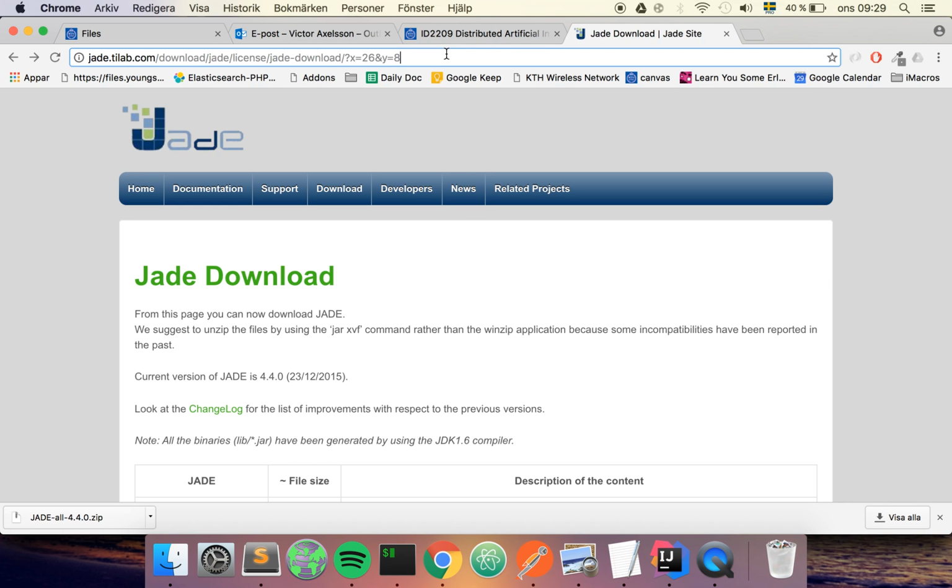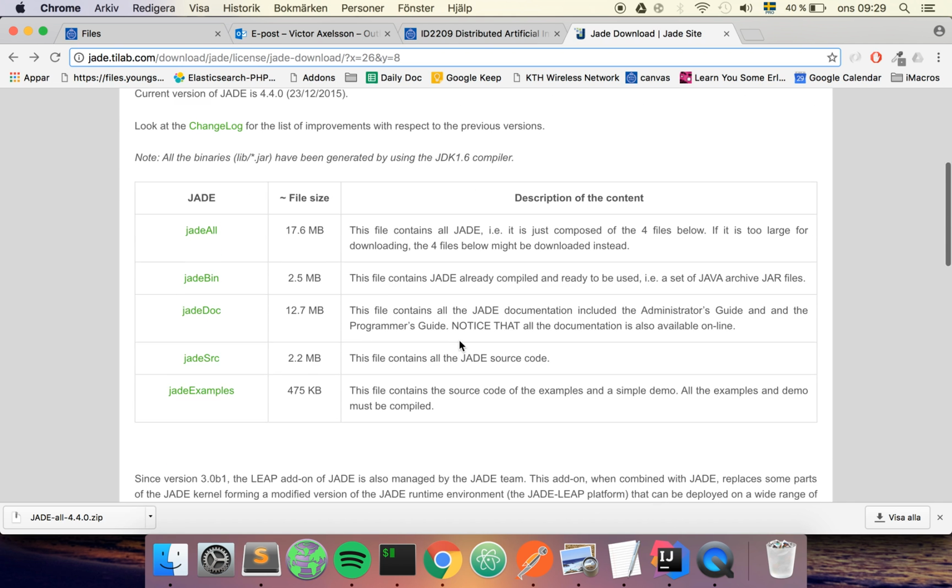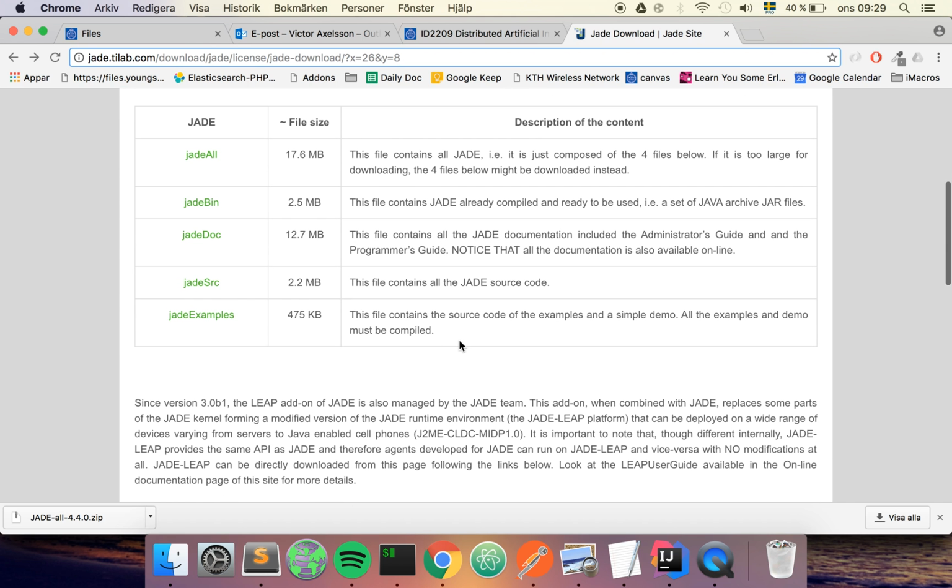So the first thing that you need to do is you go to this link. I'll put the link in the description. And you choose the appropriate package that you want to use. I chose the JADE all. And the JADE all includes the other four. But in this tutorial, we're just interested in the bin package. So you can just choose that if you want to download just 2.5 megabytes instead of 17.